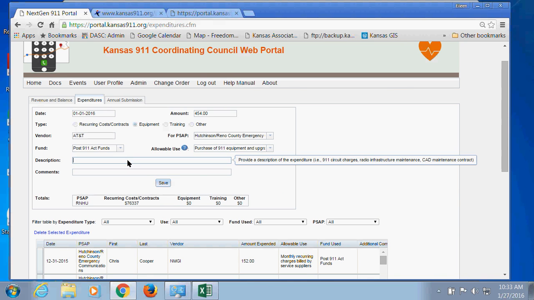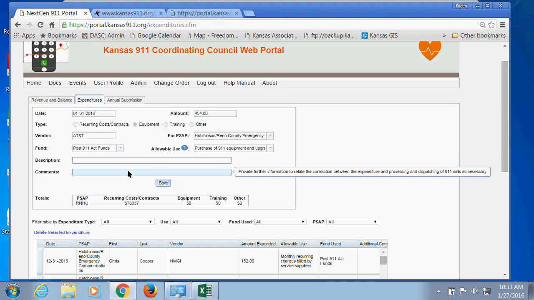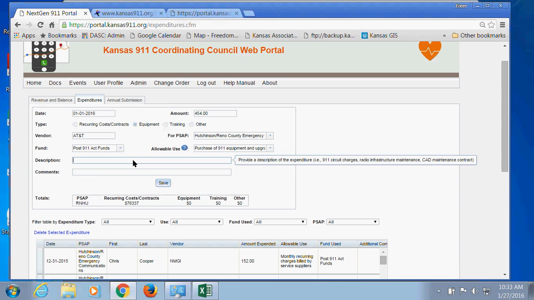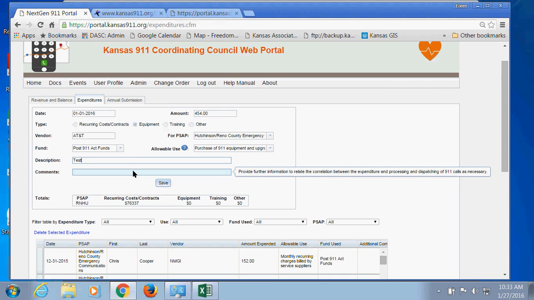Okay, and so for the description and comments, you would put some information here, describing the expenditure. For the demo, I'm just going to put test, so Kelly can remove this from Chris's records later. And then in comments, this is a nice way to provide some further information. If there's some other details you want to make sure you have related to the expense, it's a text field, so you can put some more information in there as well.